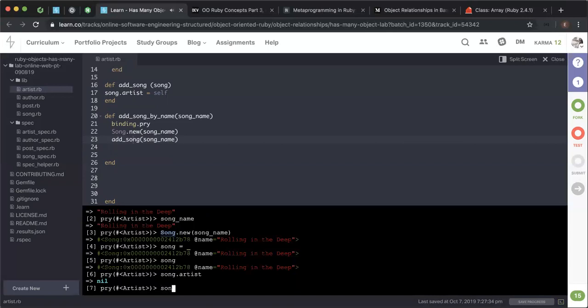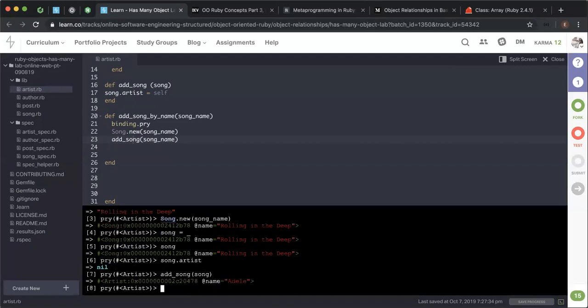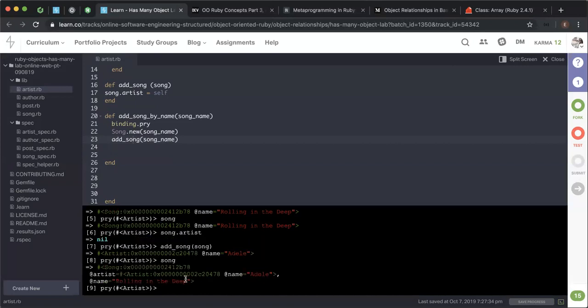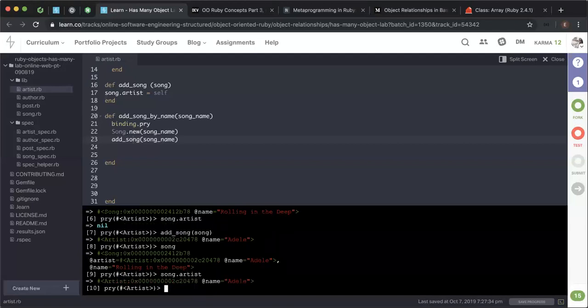add song, and we can pass in that instance of song, or that new song that we created, and that would set that song that we created's artist to equal itself. So you see that Adele is in there now, because we did add song. So let's run that again.